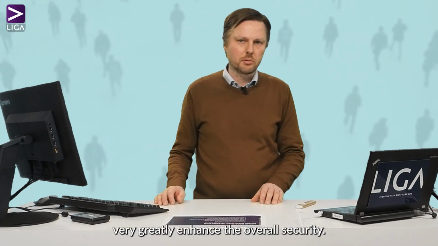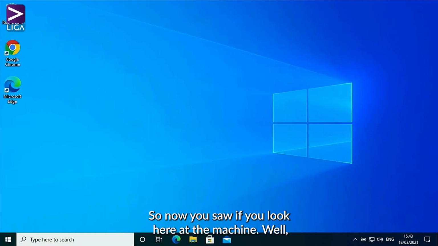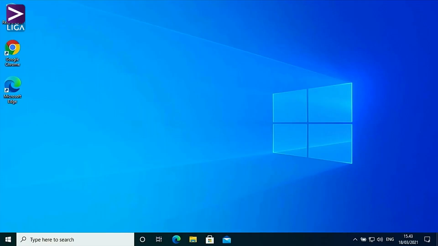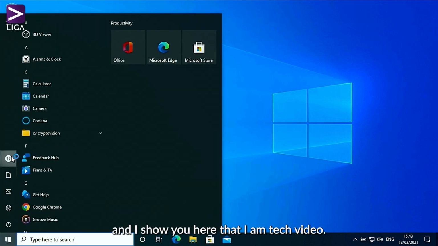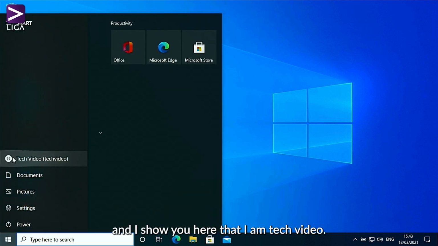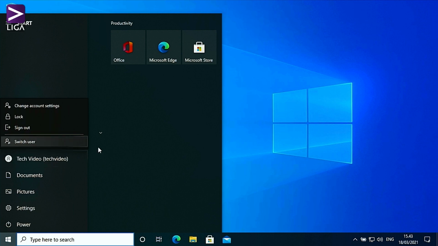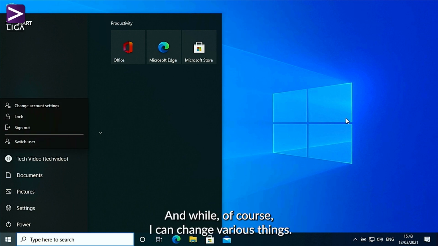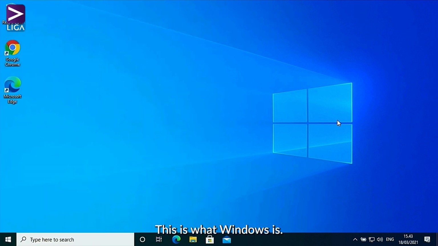very greatly enhance the overall security. So now you saw, if you look here at the machine, I'm logged into the machine, and I show you here that I am Tech Video, and of course, I can change various things. This is what Windows is.